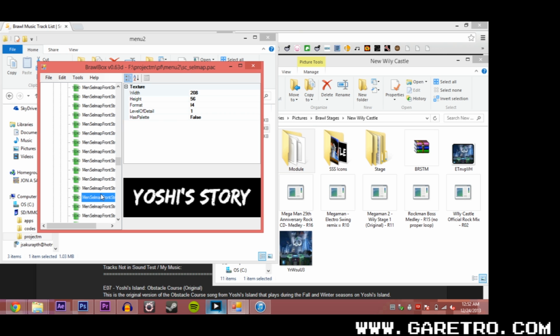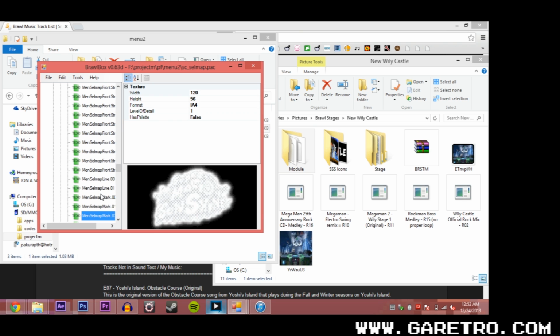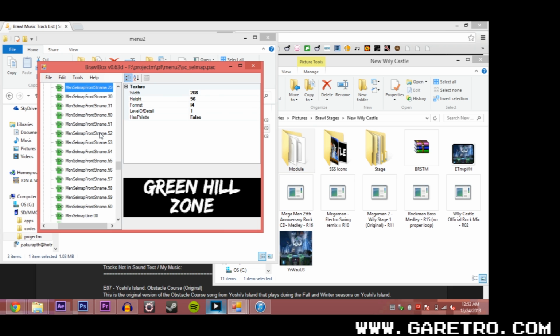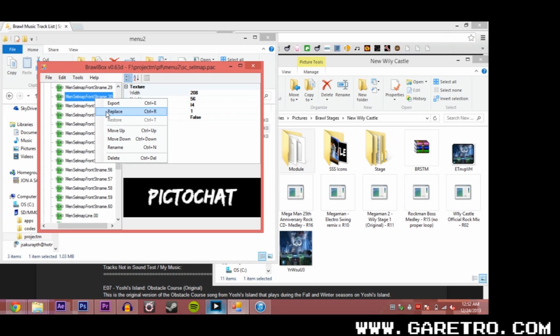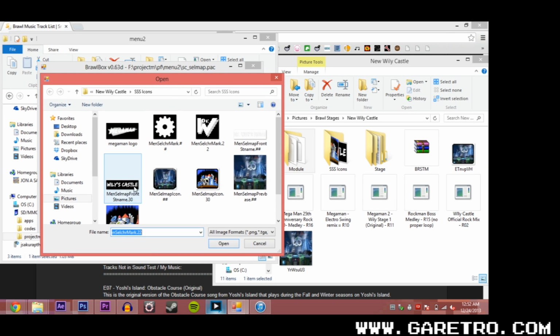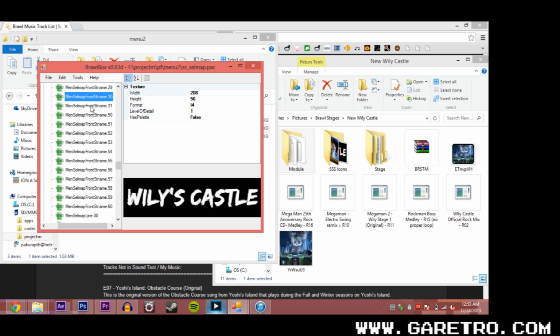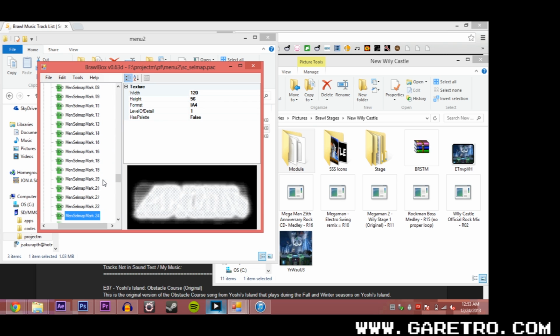Continue to scroll down, and we're going to find that we're looking for, oh my god, I skipped it. Is it 30? It should be the same one. PictoChat. Okay. So go ahead and right click, replace as well. In order to stay consistent, I actually made my own font for Wily's Castle as opposed to this Dr. Wily's Castle that somebody made in a more generic Brawl font. This is using font Edo, which you can download online. Go to Wily's Castle, open, and now it will replace Wily's Castle. Okay? Perfect. Let's keep going and scroll down to the transparencies.